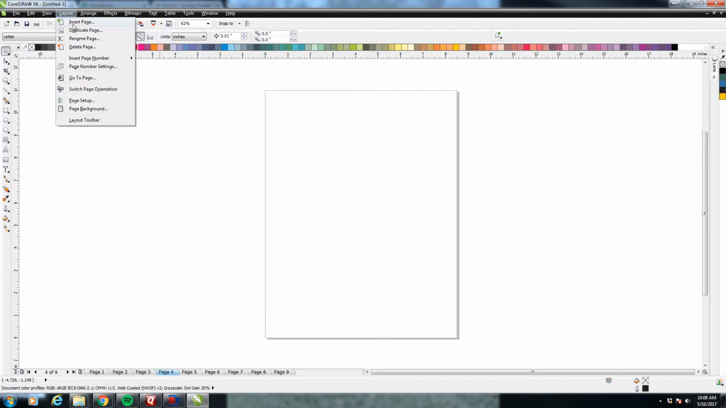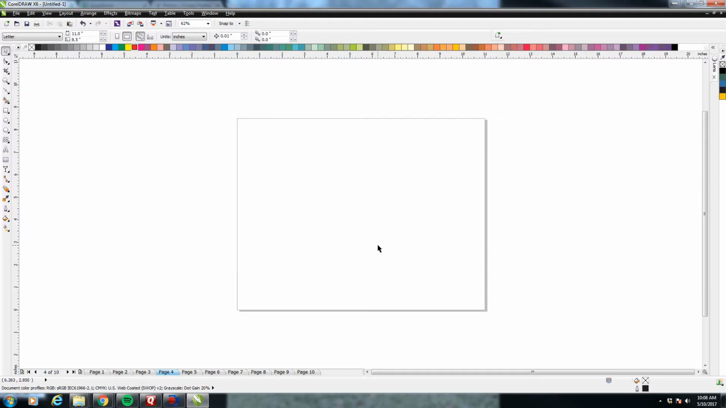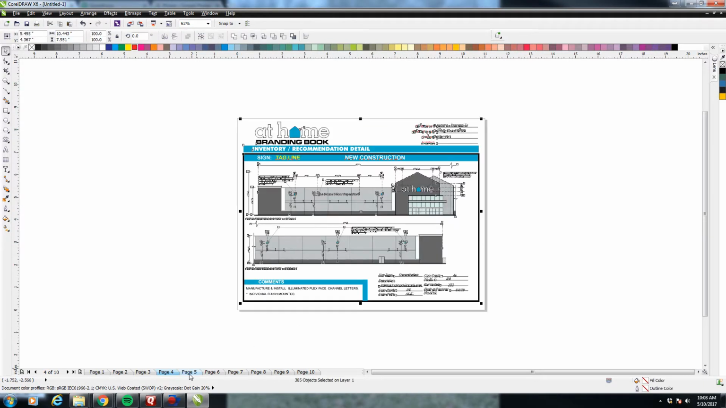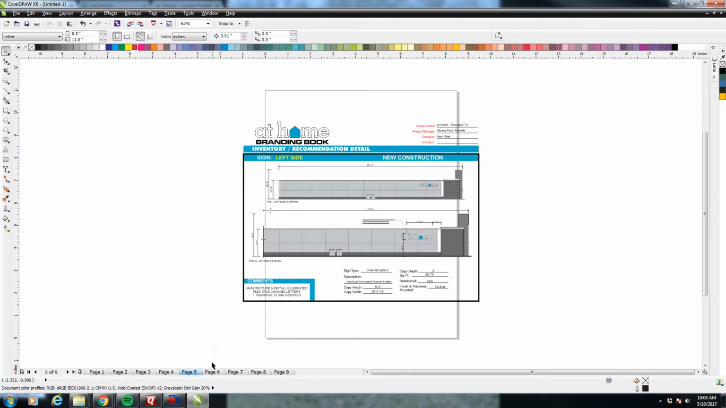You gotta go up here and insert a page where it gives you a choice to insert it before, make it landscape, and then Control V, paste it on there. This may seem like a lot of work, but believe me, it's not because you get to jamming. I'm gonna delete this page.